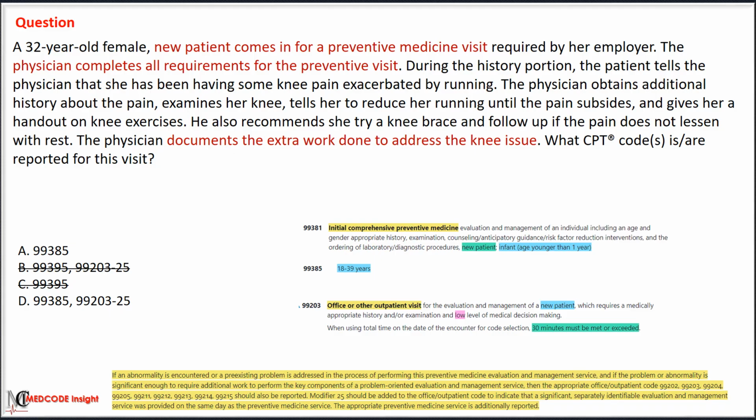Based on this guideline, we will eliminate option A with the code 99,385. Therefore, the correct option is option D, with the code 99,385 and 99,203 along with modifier 25.